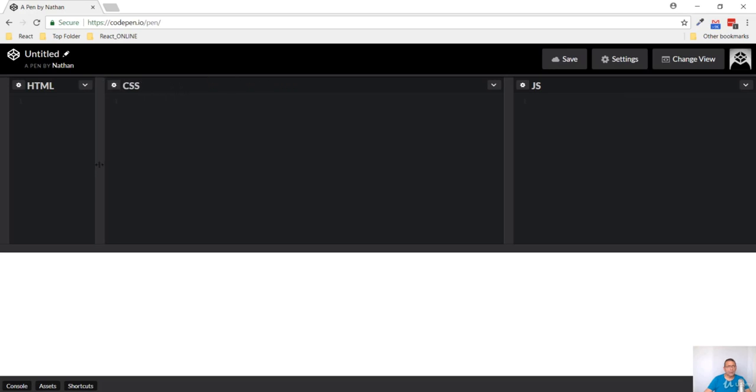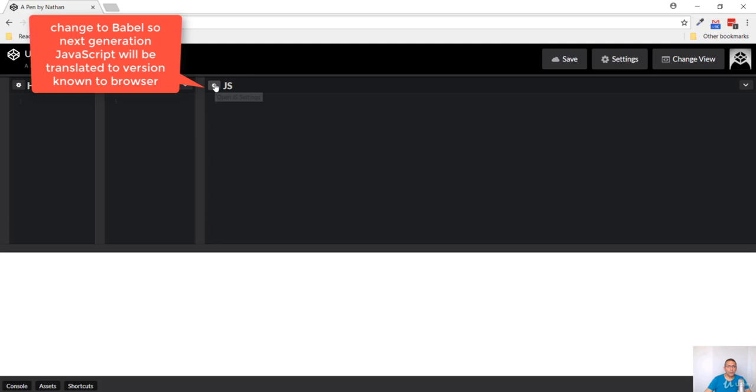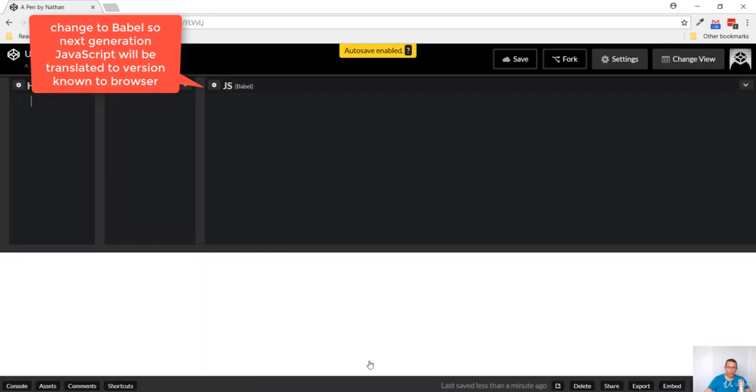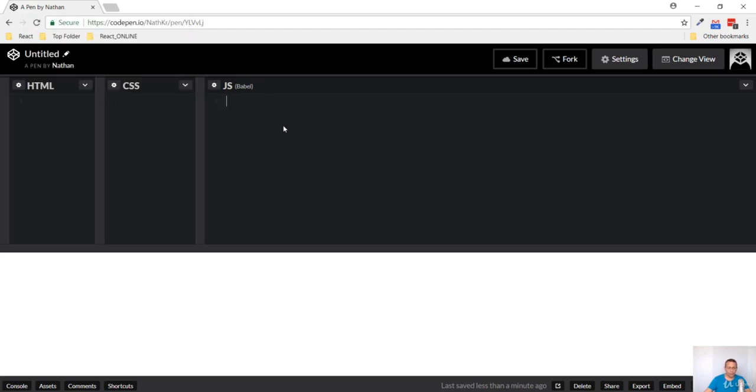We will not use this, not this, but it is important to use Babel because we are working with next generation JavaScript and we want Babel to be able to translate this into a JavaScript version that is understood by our browser. So let's start by defining some simple loop.